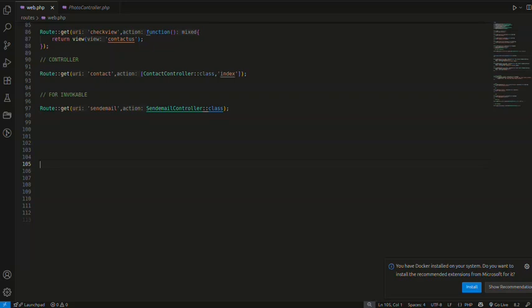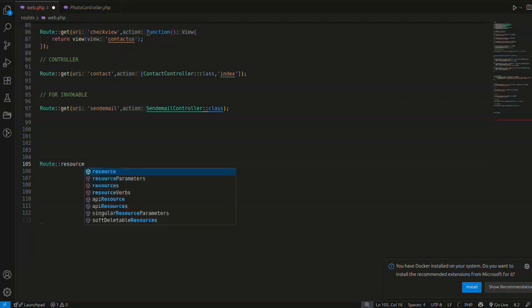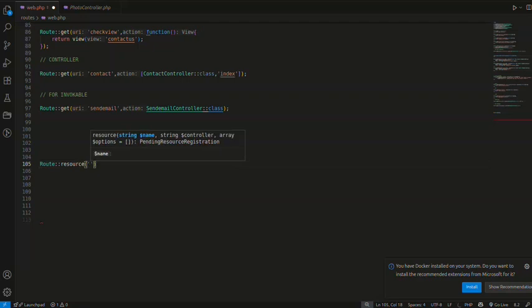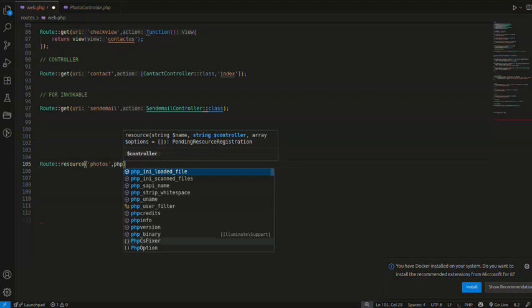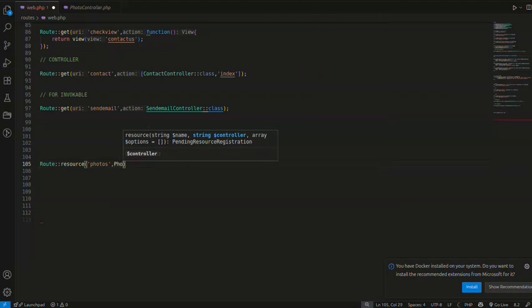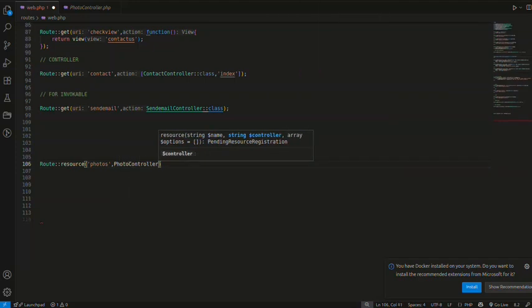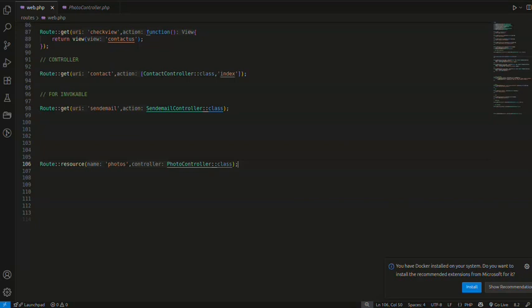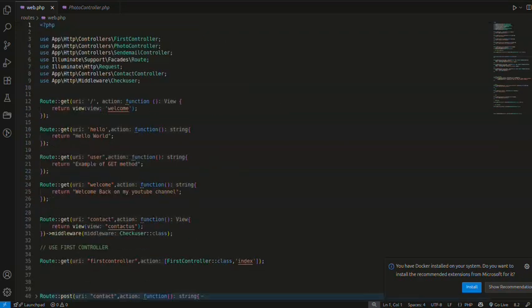Do you think we need to create multiple routes for each function? No, we do not need to create multiple routes. We can define a single route and it will work for all functions. We create this single route: Route::resource, the URL name, and the controller name, PhotoController::class. This route will create all routes for all the CRUD functions.